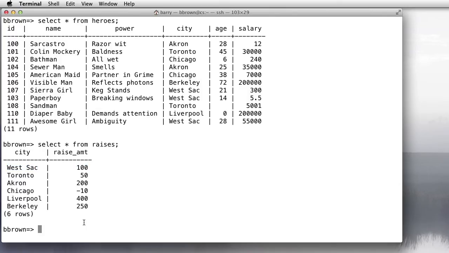So what we need to do is produce a query that's going to change the salaries in the heroes table based upon the data from the raises table. And we are going to need to use a correlated subquery for an update to do this. So here's the query we're going to use. It's update heroes set salary equals salary plus, and here's our subquery, select raise amount from raises where raises.city equals heroes.city.